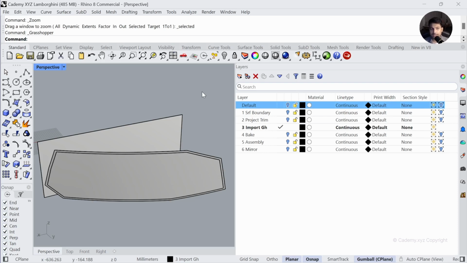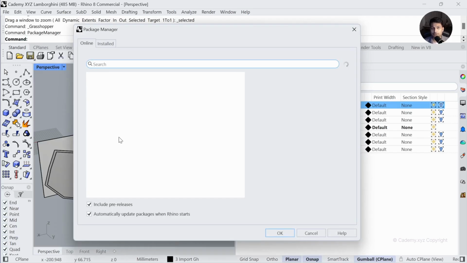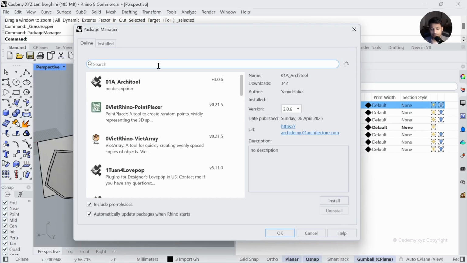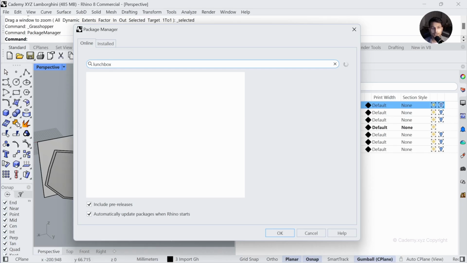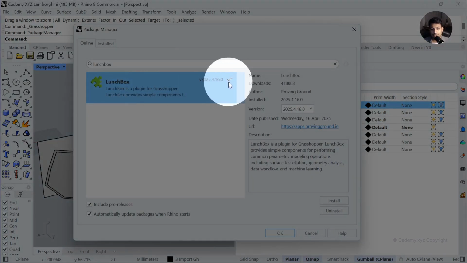But before doing that, let's make sure we have installed a plugin that we will use to create the panels. In order to install the plugins, let's go to the command bar, look for Package Manager, press enter. It's going to pop up this window. And let's look for a plugin called LunchBox. Some of you might have already installed it. In that case, you will see a tick mark. But if you don't see that, you can select and press install.